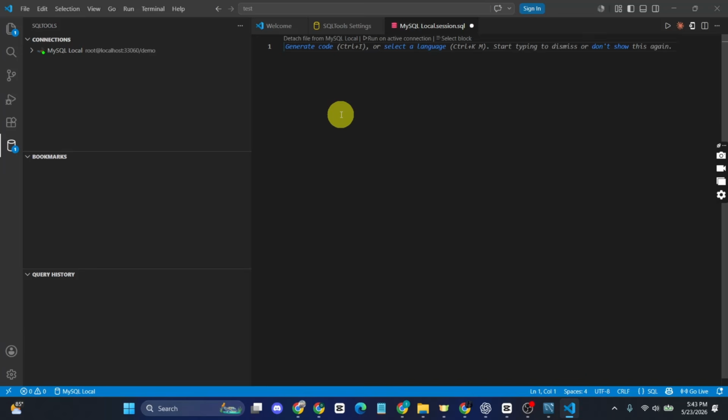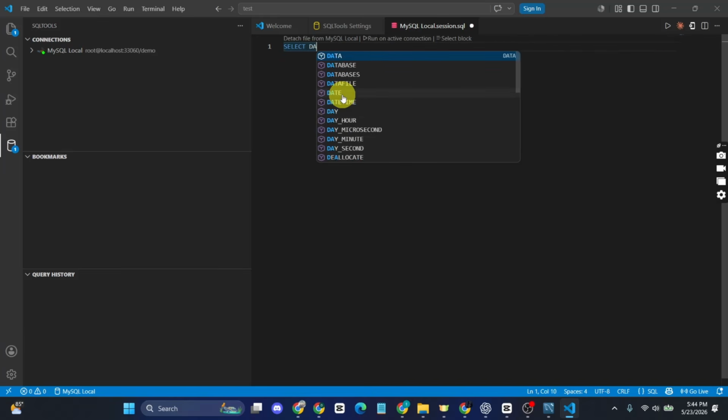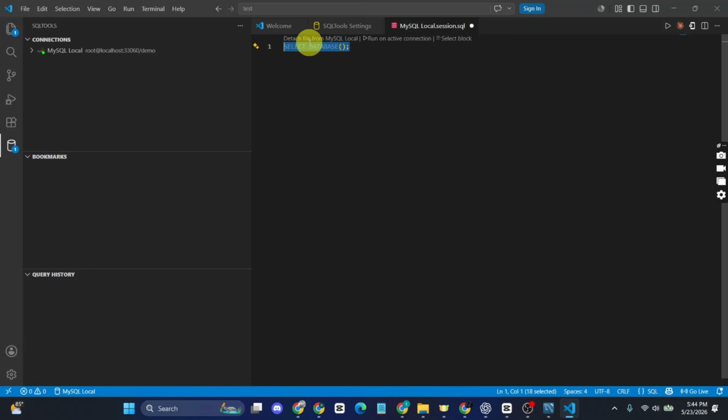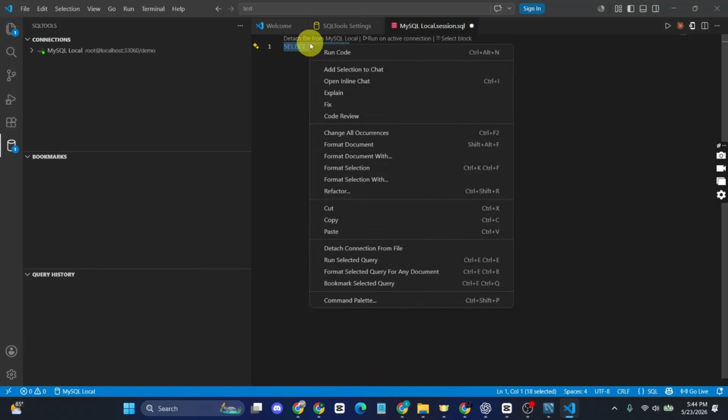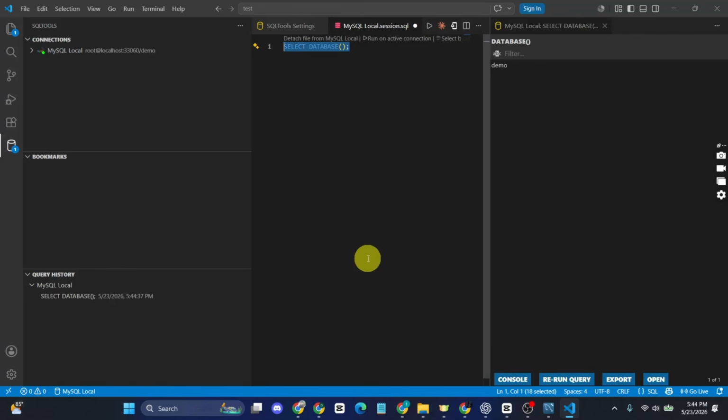Let's begin by checking whether our connection is working. Type select database followed by brackets, then highlight the query just like so, right click on it and choose run selected query. You should now see the output showing demo. This confirms that Visual Studio Code is connected to the demo database.